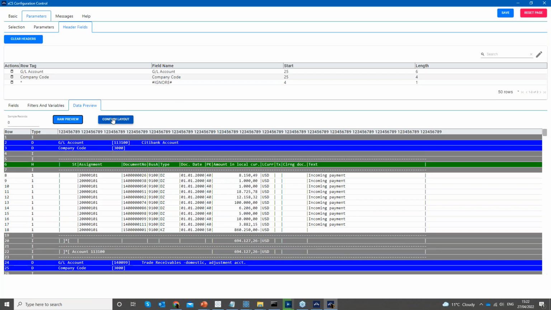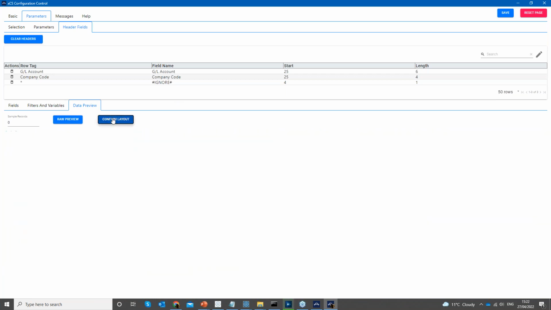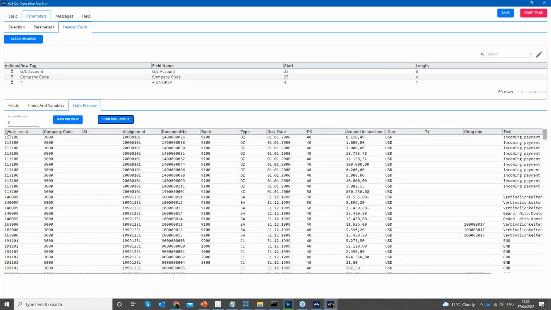And that's great because now when we confirm the layout, you can see that GL, company code are now in the table. Here's the first combination, the second combination, you can see here, third, etc. We've got nice clean data coming out of those mini tables. There are no additional unusable lines, and all those totals have been removed. So we're in a good place now to save this configuration.